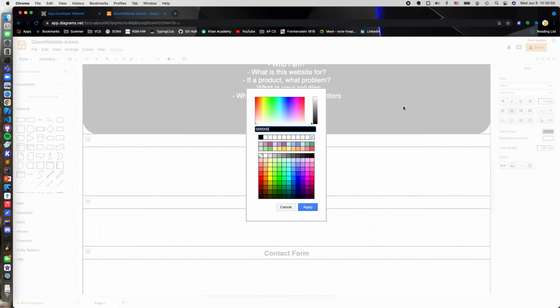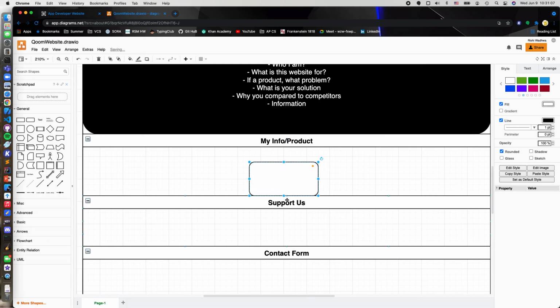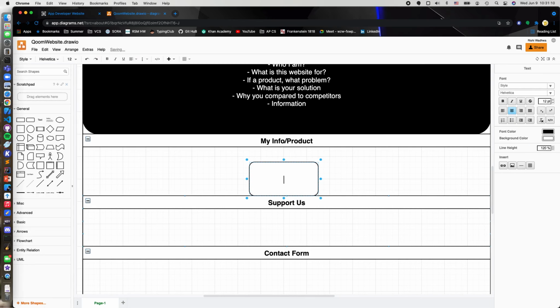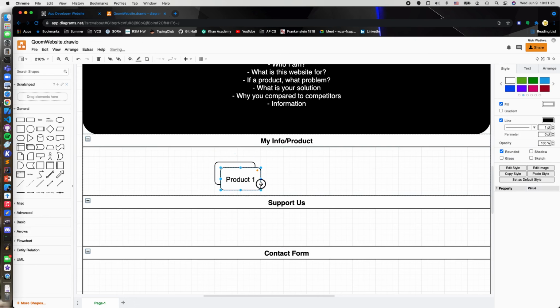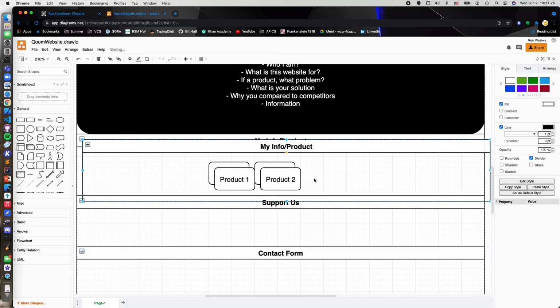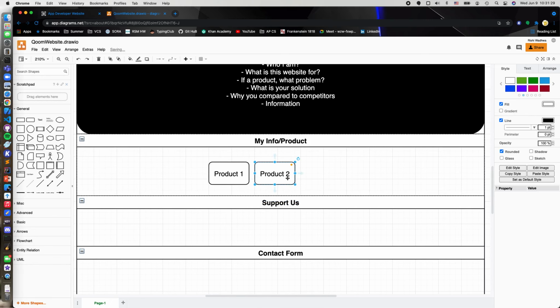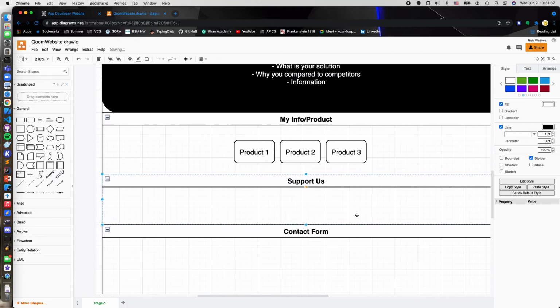So let me first fix this back here to white font color and white fill. So in here I put something like product 1, product 2, hold on, that's wrong, and product 3, and I'll explain what each of these are for later in a bit here. We'll come back to that.